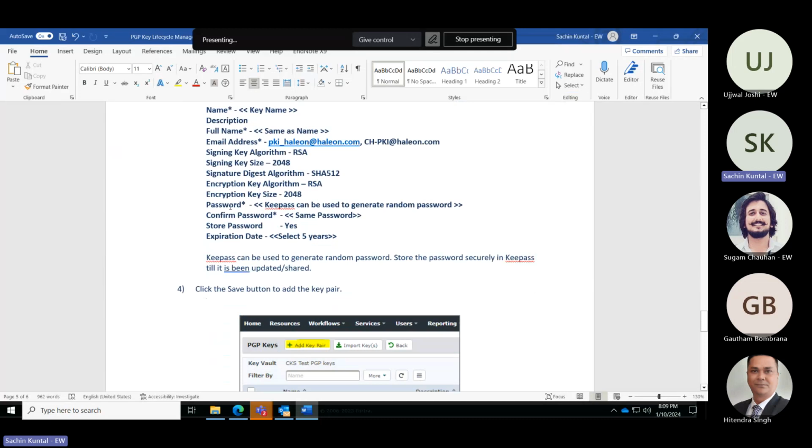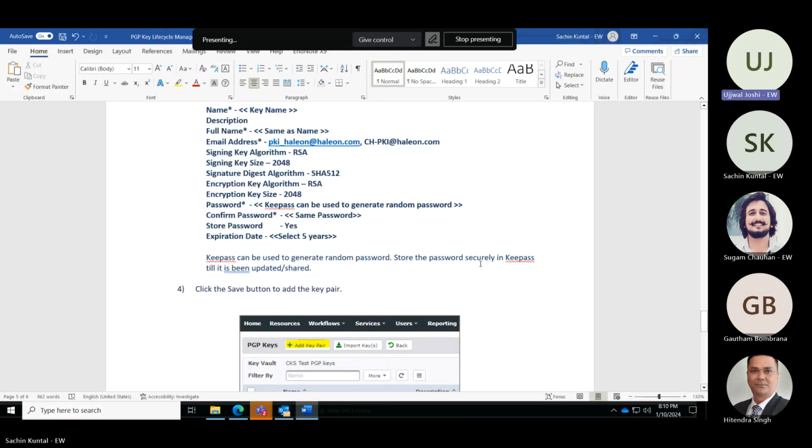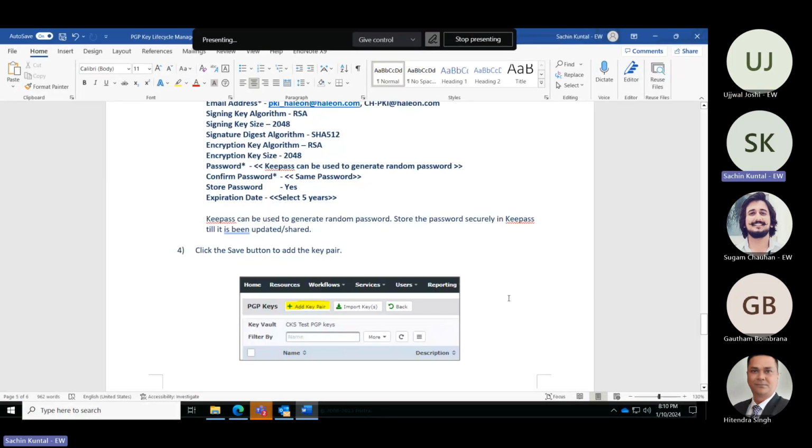For the password, we use a tool called KeyPass, where it will generate a random password. Are you aware of this tool? Yes, a little bit. We usually use it for storing passwords, but here we are using it to generate a random password. Can you please open the tool?